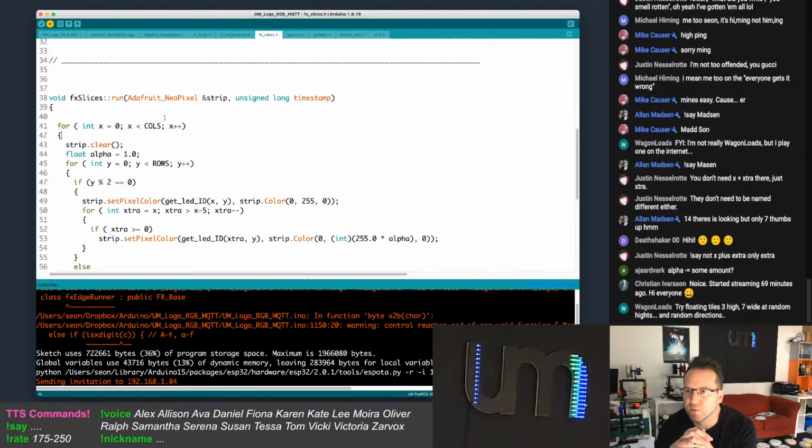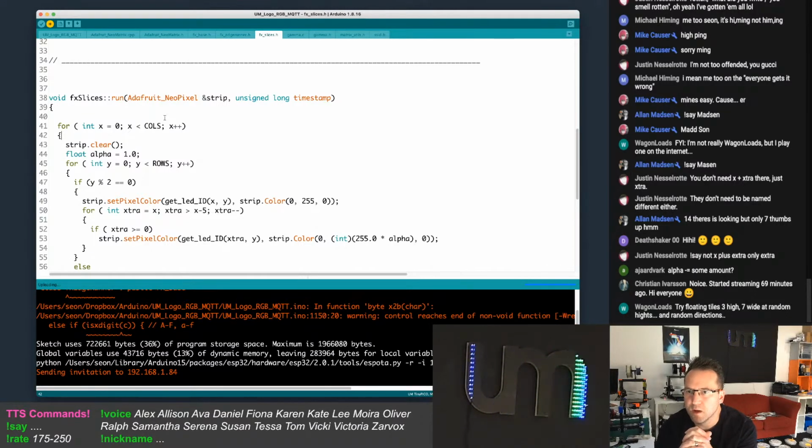Try floating tiles 3 high, 2 wide at random heights and random directions. Lots of things we can try. I just had this idea in my head, and so I wanted to give it a shot, and I want to then get rainbow going on it.